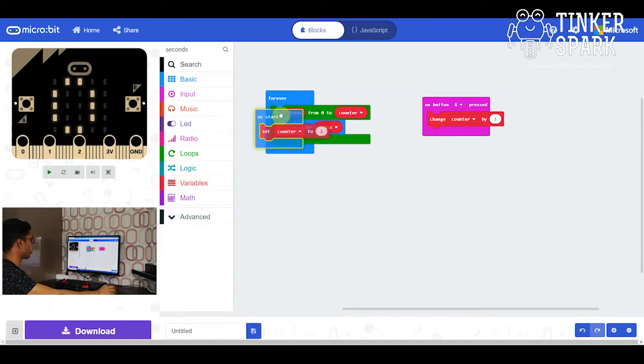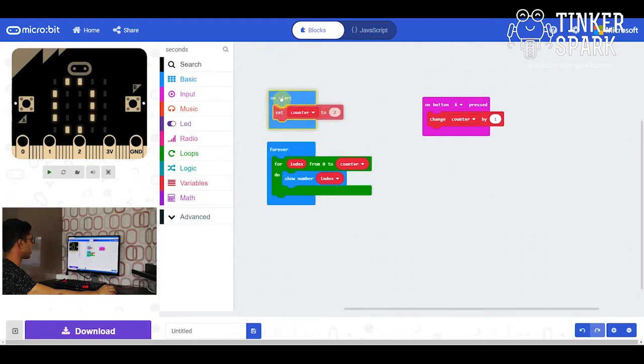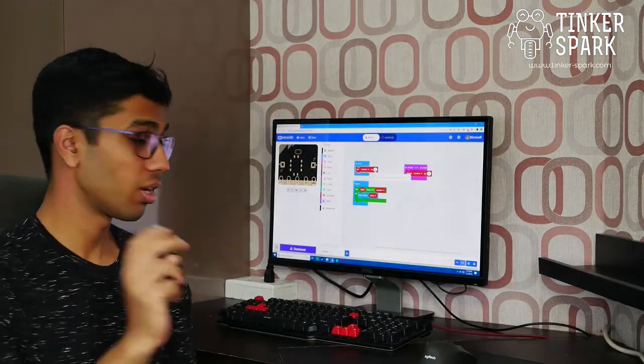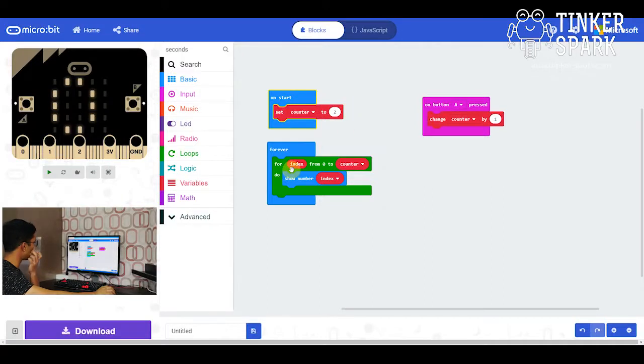Again, you can change this to what you want. On the start, it'll set this counter variable to the number 2, and what that will do is make our for loop show the number from 0, which is the index, to the counter variable, which is initially set to 2. So the behavior of our code will be here. We'll just use a simulator on the side. This is going to count up to 2 and then reset: 0 1 2, 0 1 2. That's because we have initialized our counter variable to 2, and we're counting from 0 to that counter variable, which is 2.